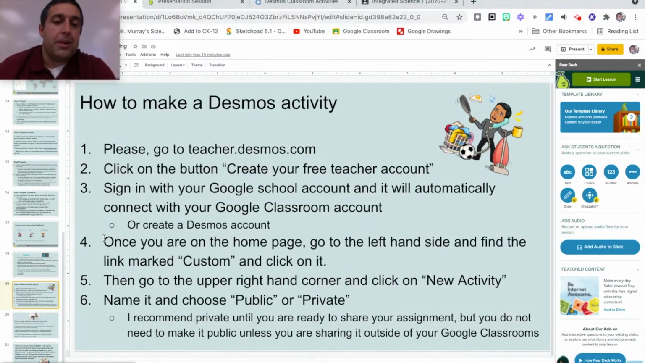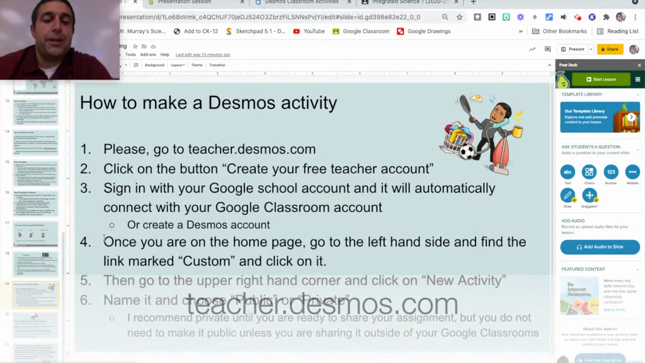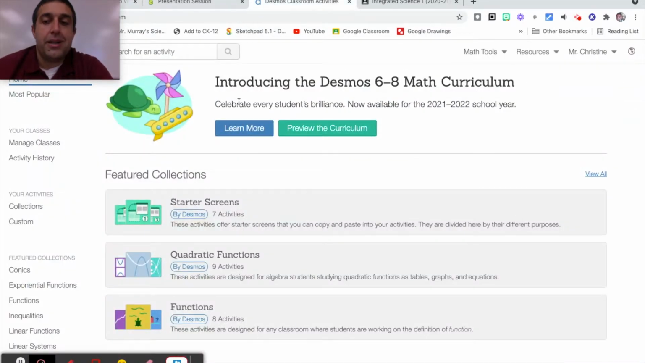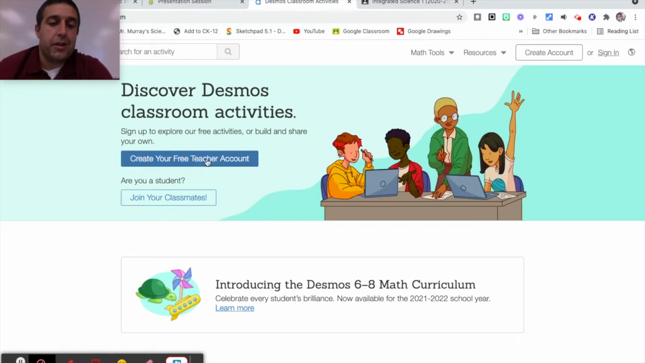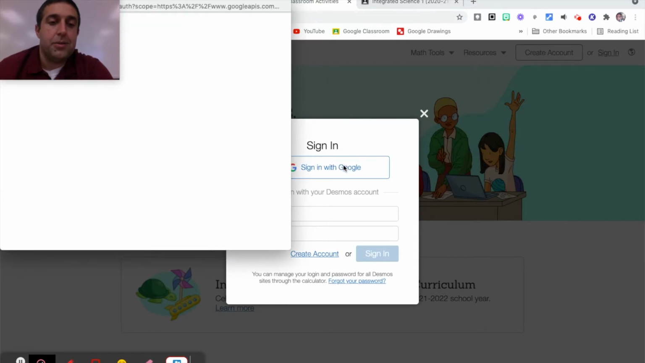So I'll put down a couple things here. All right, the first thing you're going to do is you're going to go to teacher.desmos.com. You're then going to have to create your free teacher account. So I'll show you what it looks like on here, but here is Desmos. Up in the upper, they will immediately type in, say, create a teacher account. So let me log out of my account right now just so you can see it. So when I get to teacher.desmos.com, here's what you're going to click on. Create your free teacher account or create an account. It works with Google Classroom, so I would connect with Google. So when I type in, I'm going to sign with Google.